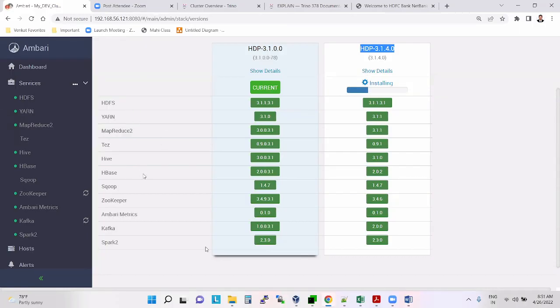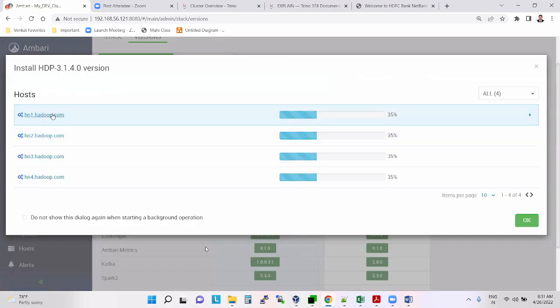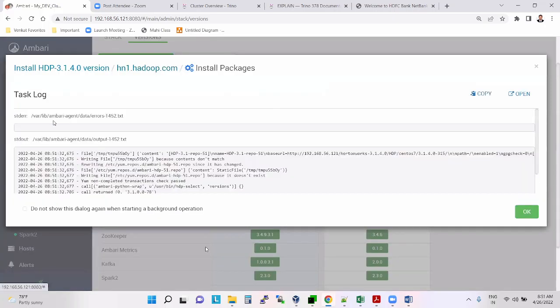What is that MyDev cluster you have? Is it the same set of nodes? What is that MyDev cluster where you click the button? It is the name of the cluster I have given, sir. So now you can see the installation status here.